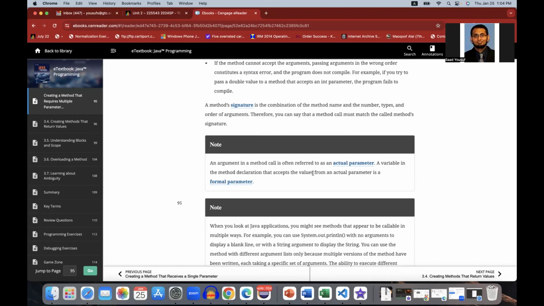A method's signature. There's a difference between a method signature and the method header itself. The method header is the whole line. The method signature is the combination of the method name and the number, types, and order of the arguments or parameters, like if you're passing 3 parameters or 2 parameters or 1 parameter. Therefore you can say that a method call must match the called method's signature. So when you're calling a method, the call must match the method's signature. If the method receives a string, int, double, you must pass a string, int, double.